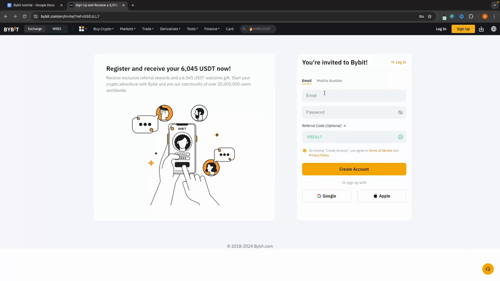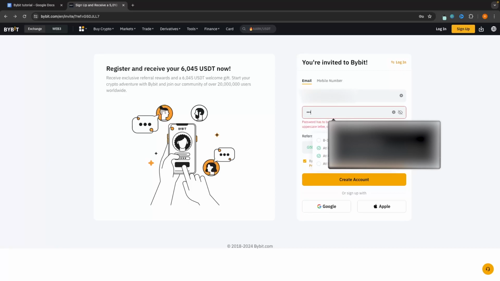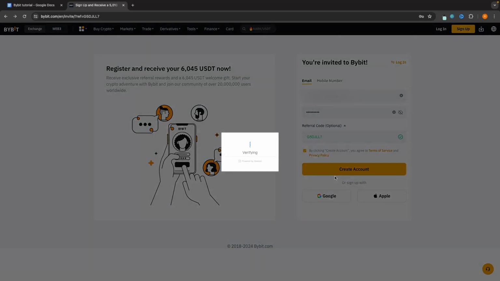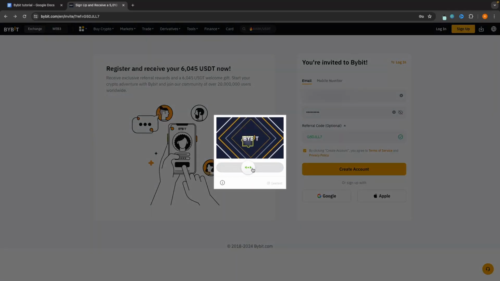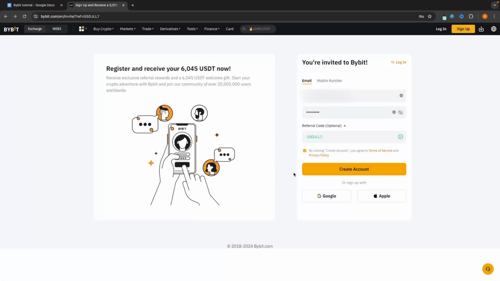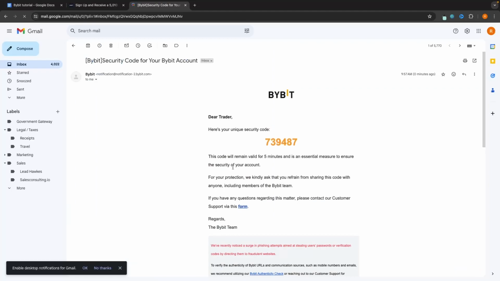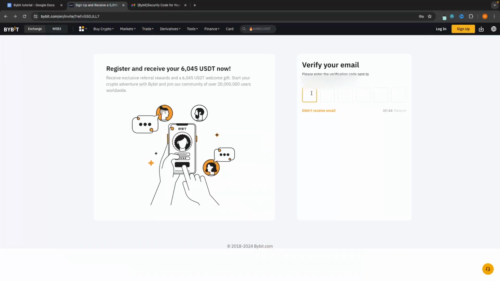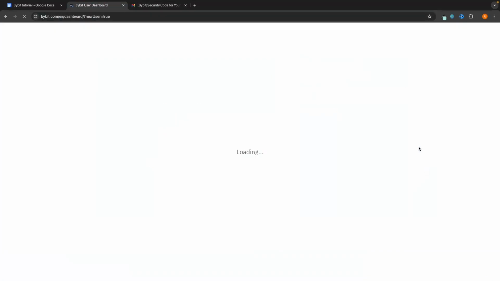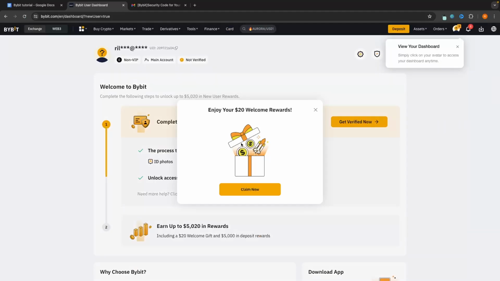So once that code is entered or you have clicked on the link, then we can go up to email at the top, enter in the email that you would like to sign up with. Then you can create a password right here. Click on create account. And just like this, we are now going to be able to create an account. So it's going to send us an email that we have to verify. So if you go over to your email right here, you should see a code. So all we have to do is copy this, paste this into Bybit. And just like that, we now have our Bybit account.